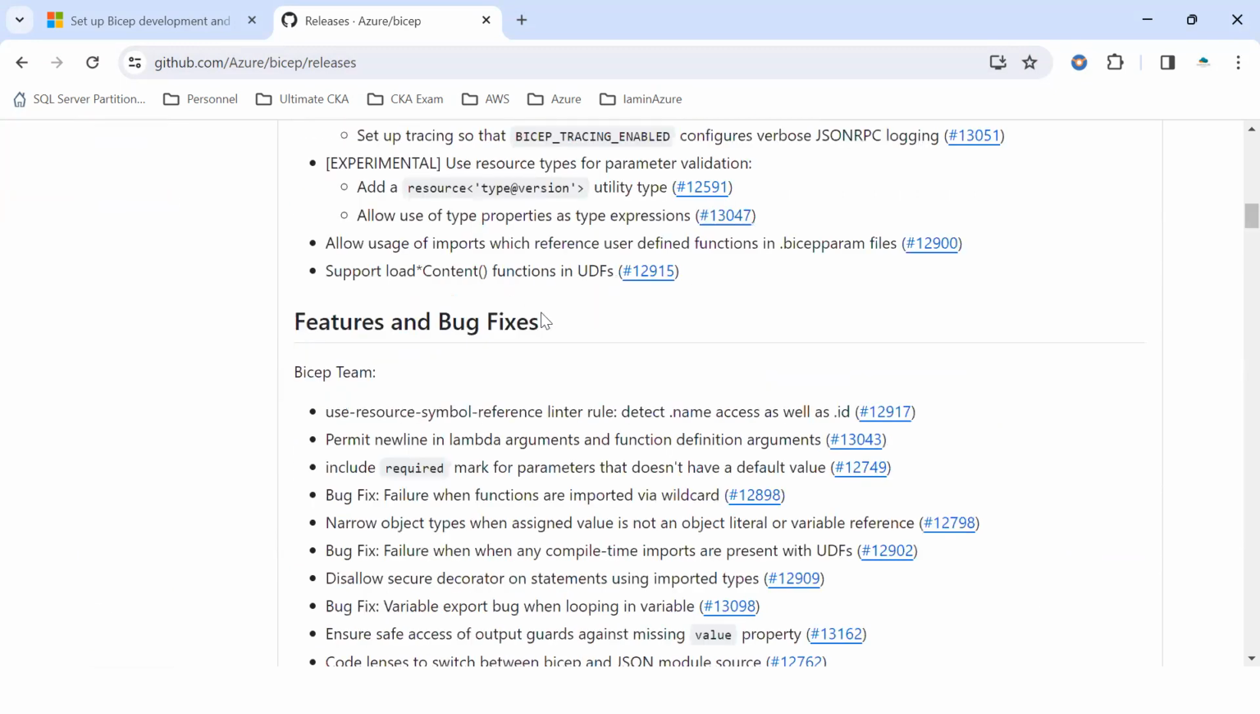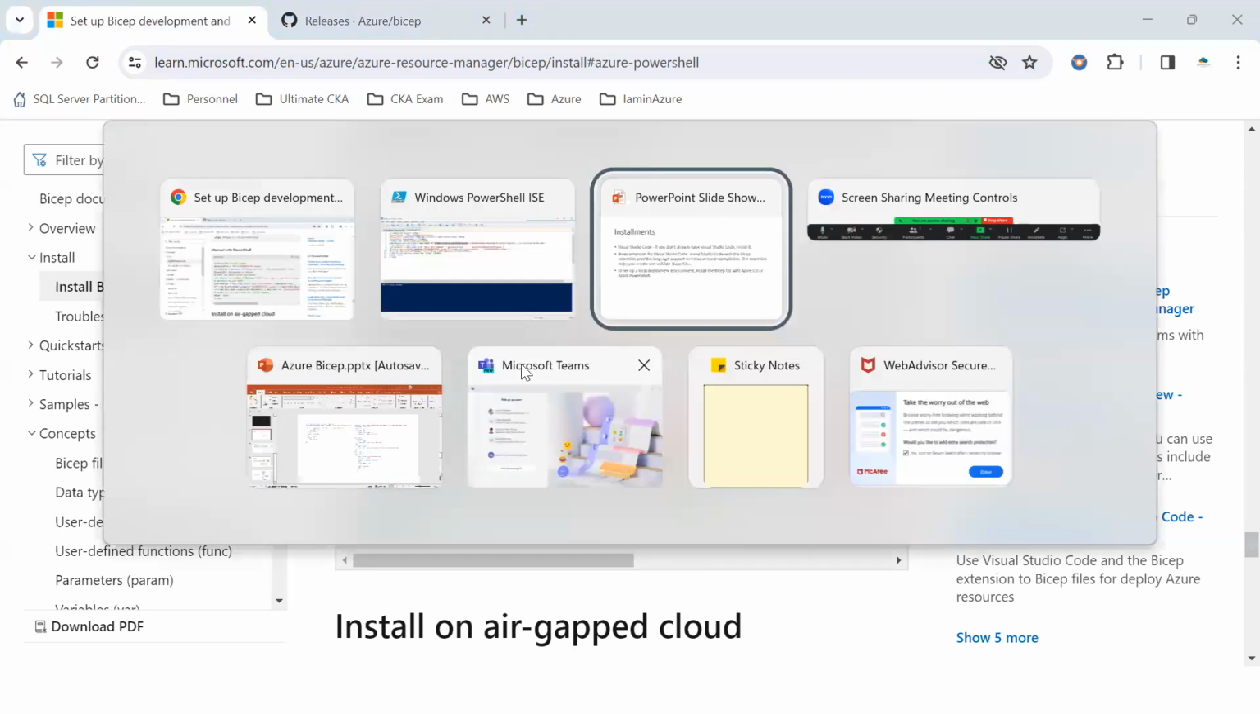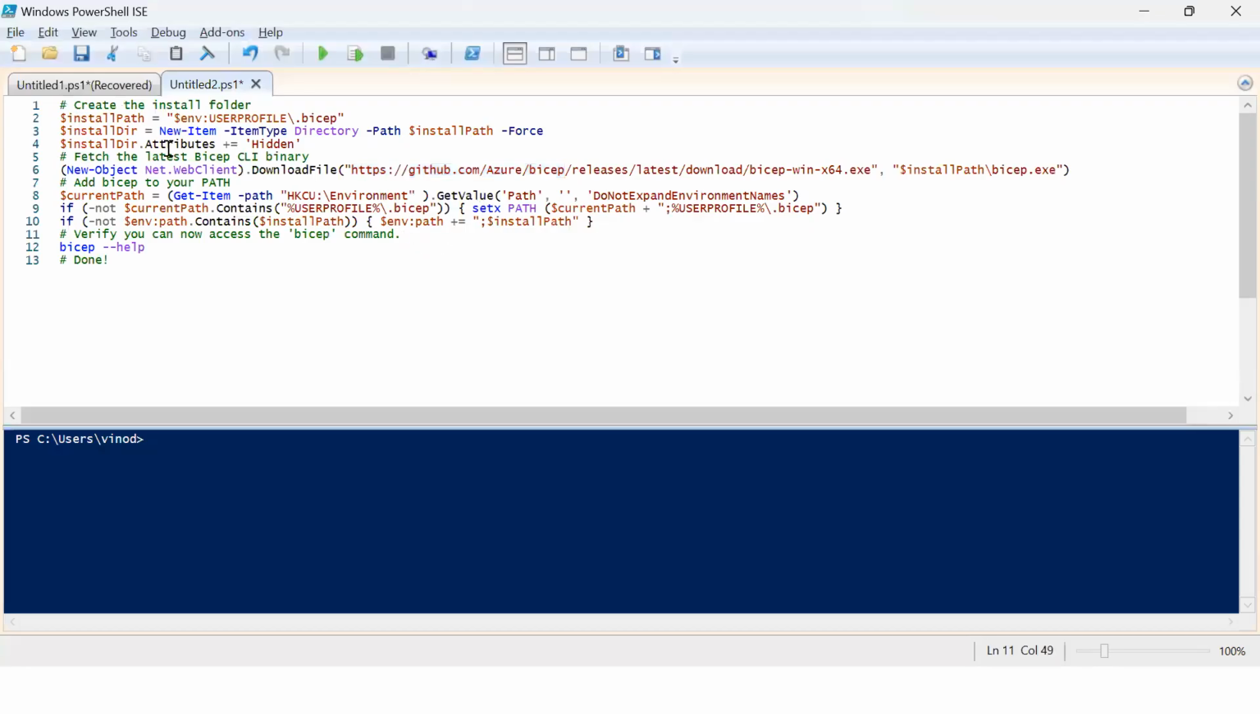Okay, so if you park this aside, we are mainly focusing on the installation. As I mentioned, you can just copy this to your Visual Studio Code and then run it directly if you want to install it at your user profile, or else you can create your own path and install it there. But I'm fine with creating it at my one user profile place, which is my Vinod profile name. So I will be installing it over there itself.